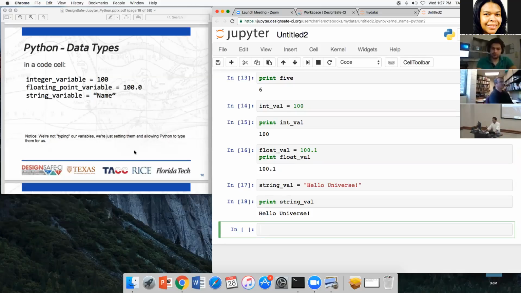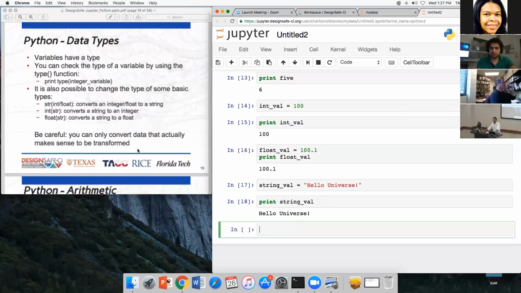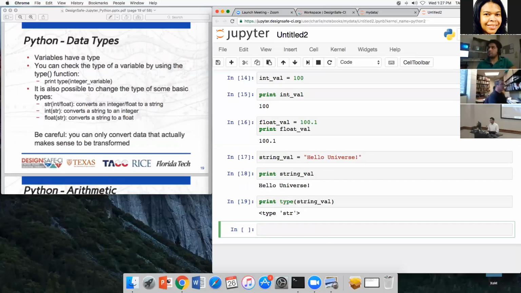But that leads us to some issues. Variables have a type, even though it's implicitly done, and we can check that type anytime we want to. All we use is the type function. So if I say type of string val, and hit, oh, I need to print that out so I get the return type. We'll see, oh, that's type string.